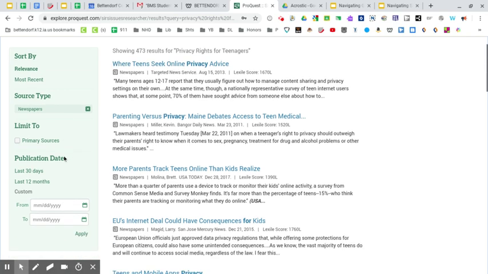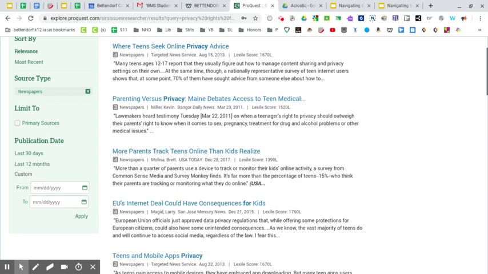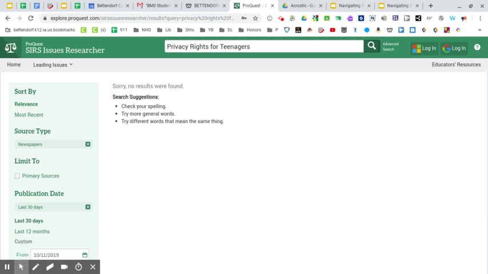So then you've got some more options over here. I think these are pretty helpful. Maybe you just want primary sources. These would be sources that happened at that time. Maybe you want to put in a custom date range. Maybe you just want to see what was published in the last 30 days. You want stuff that's really, really current.